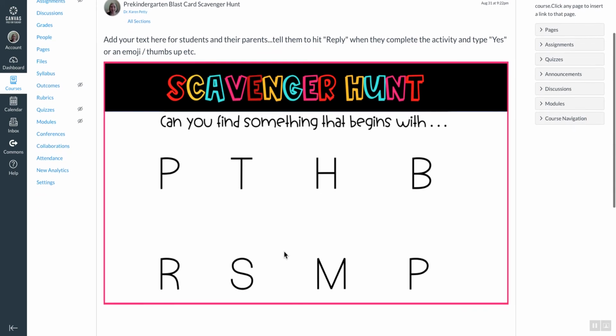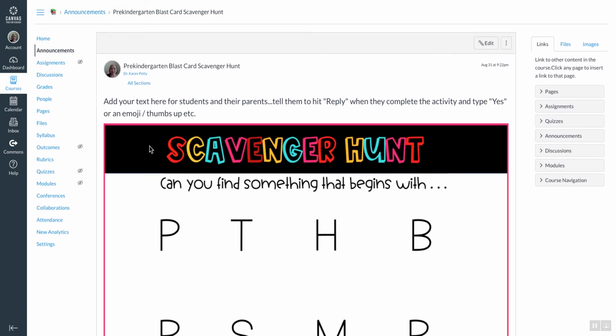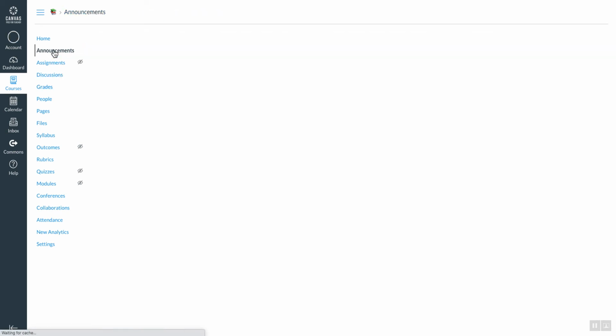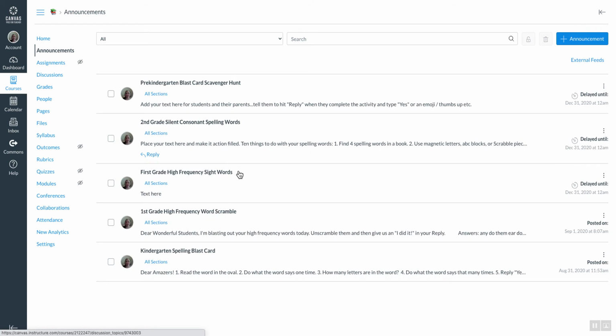For instance, with this, initial consonant sounds and finding words that start with a beginning letter. Okay, so let's move on. That's a pre-kindergarten blast. Let's go back to announcements, and let's take a look at a kindergarten blast. This is a spelling card.